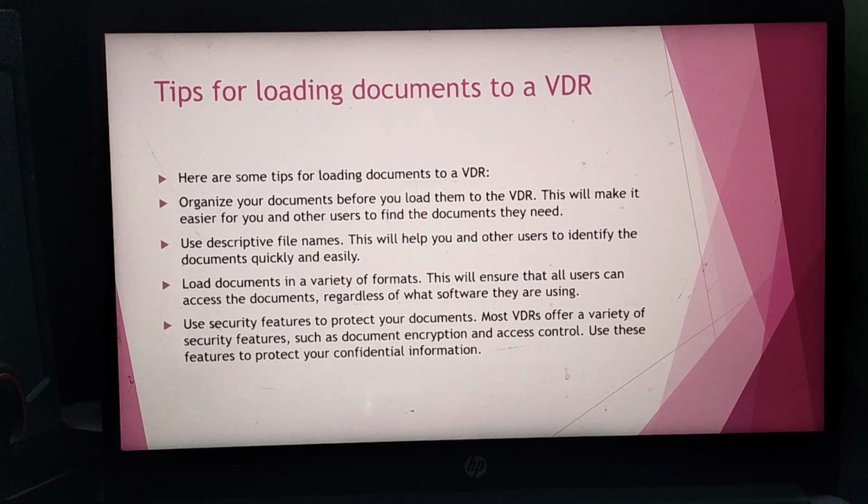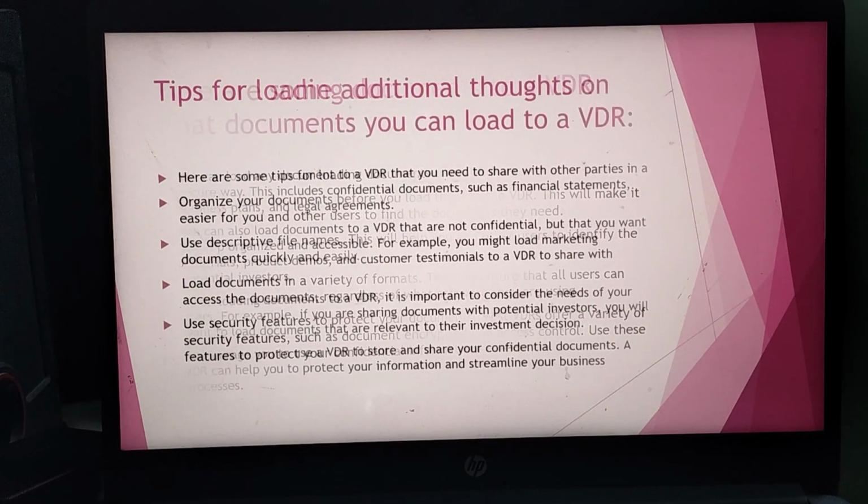Use security features to protect your documents. Most VDRs offer a variety of security features such as document encryption and access control. Use these features to protect your confidential information.